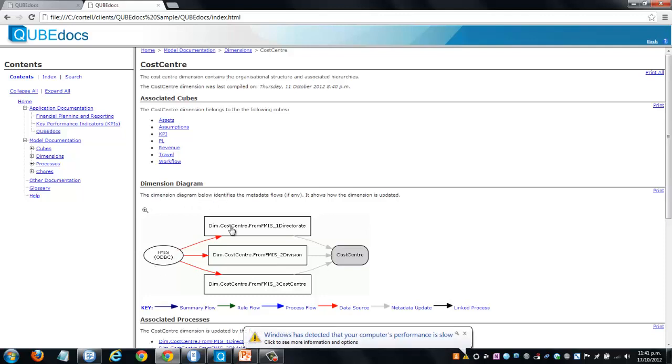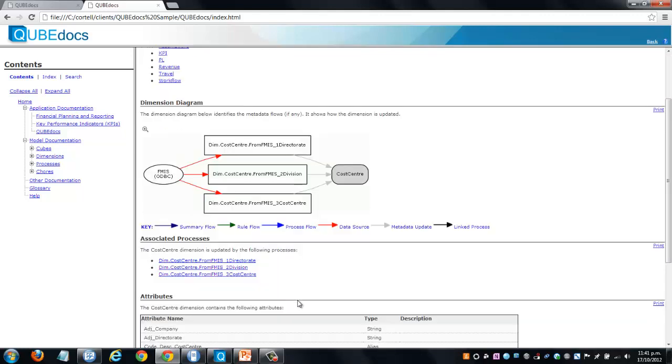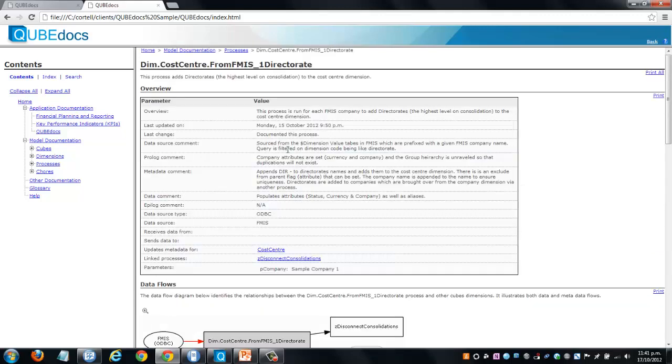Okay, so once again I've got a visual, I've got a diagram. This one actually shows me my metadata flows, so it shows me all the processes which update this dimension, which is really useful. And here's just a list of the processes. Again, you can click on these processes by clicking on the link, or you can click on the diagram itself.